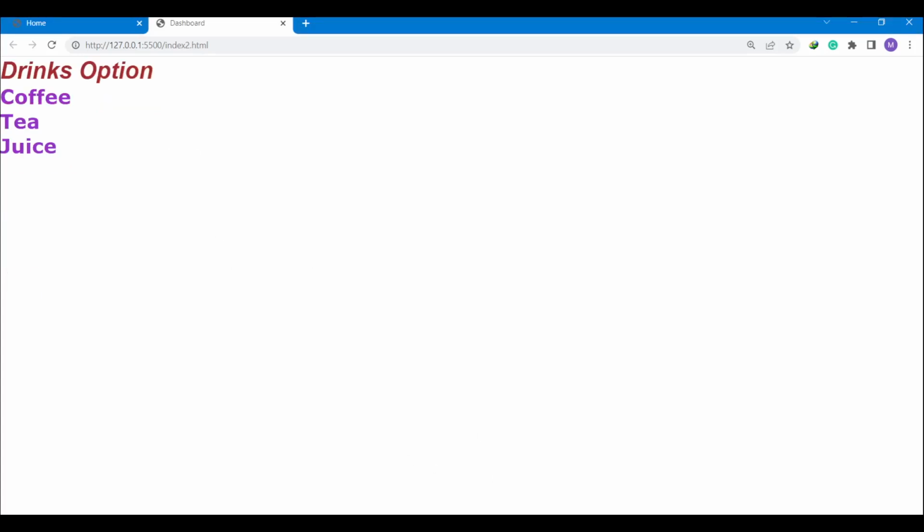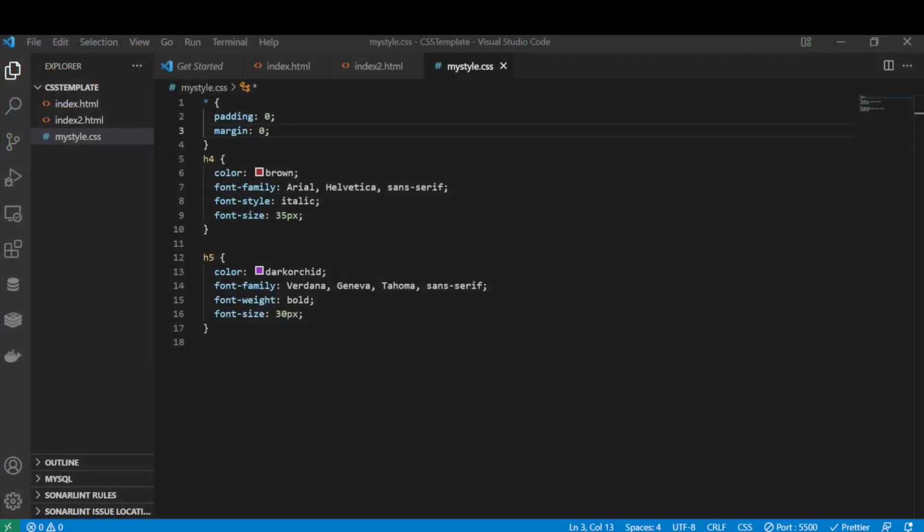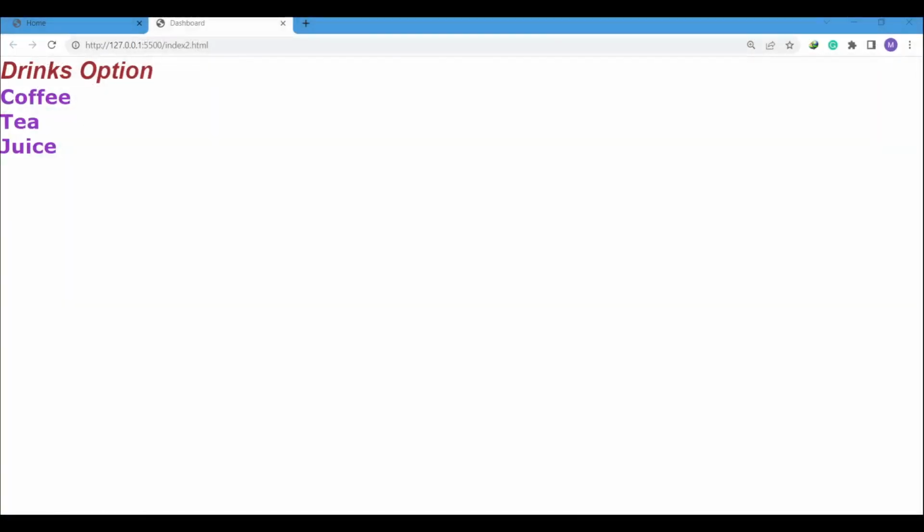If we go back now to the code, this is the code, by the way. I added the asterisk, meaning this is the universal element, and then I added padding 0 and margin 0, so that all the current default styling of our elements is removed. Basically this is the result that we have: drinks option, coffee, tea, and juice.